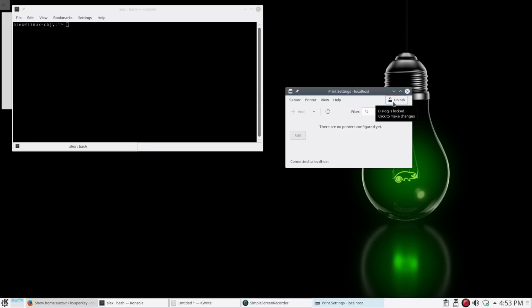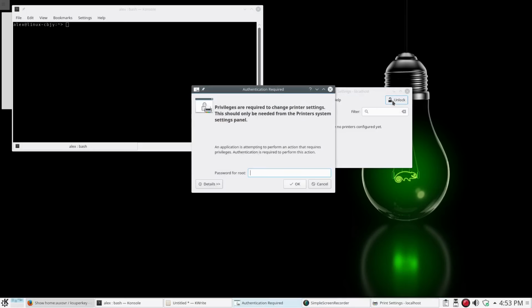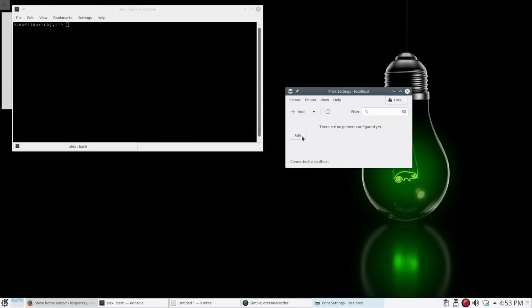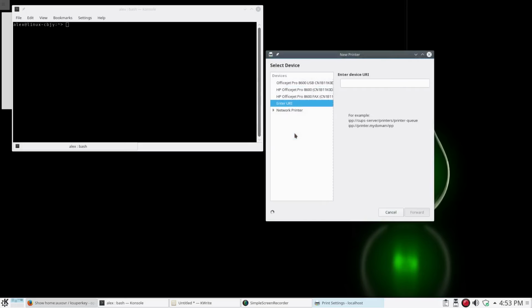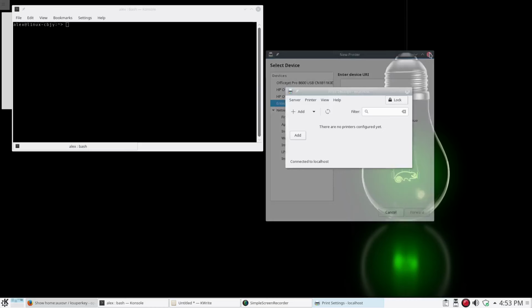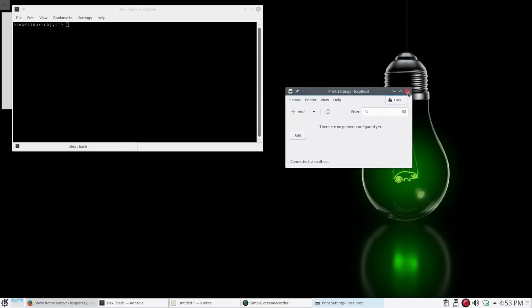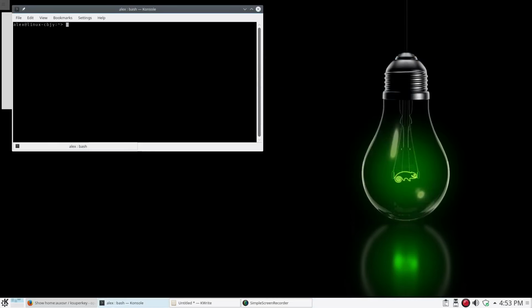So let me just show you what happens here. I'll click on, let me unlock it. So it's unlocked, click add to printer, and under network printer, it can't find my network printer. So, okay, I did a little internet searching, and like I said, this is real easy to do. And let me copy and paste for my notes here.